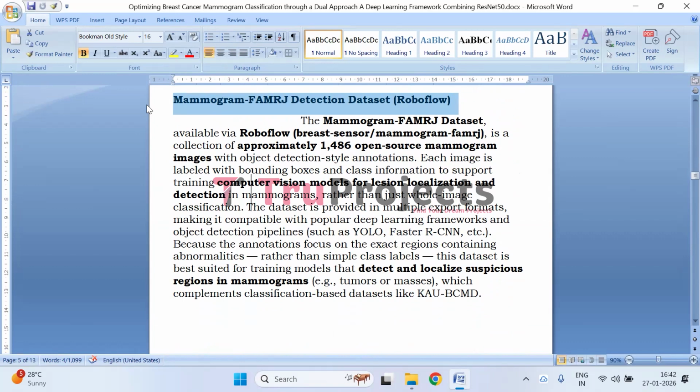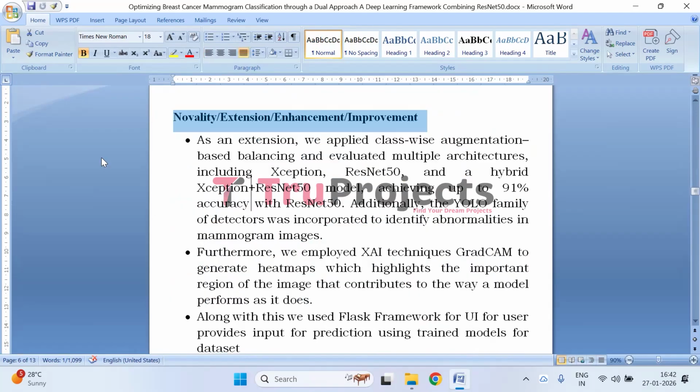Next, the mammogram FAMRJ detection dataset. This dataset is used for the detection task. It contains approximately 1,486 mammogram images with bounding box annotations that highlight suspicious regions such as tumors or masses. The dataset supports object detection tasks and is compatible with YOLO-based models. Unlike the classification dataset, it focuses on localizing abnormalities within images, making it suitable for training detection models that visually identify cancer affected regions.